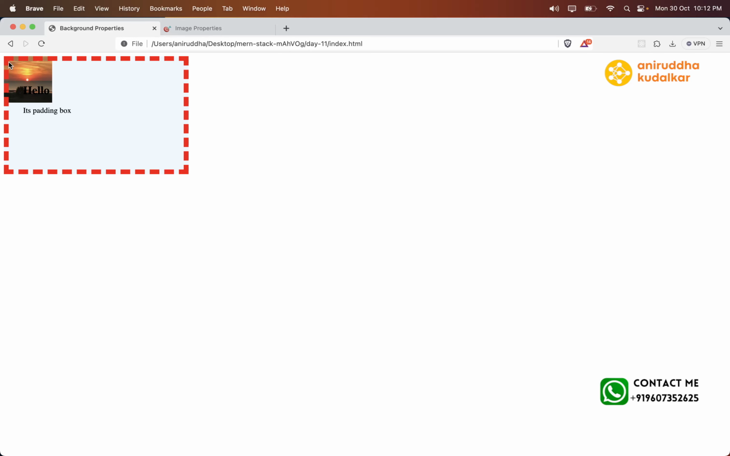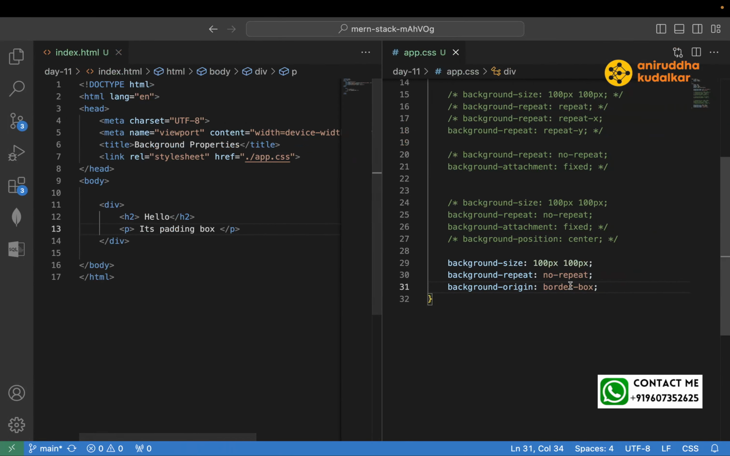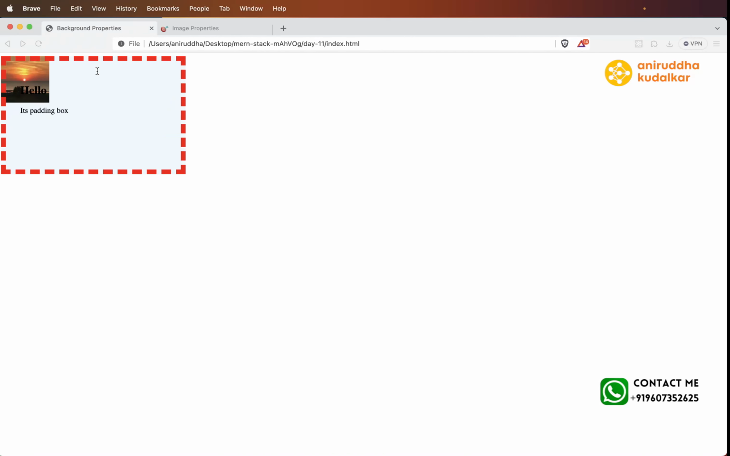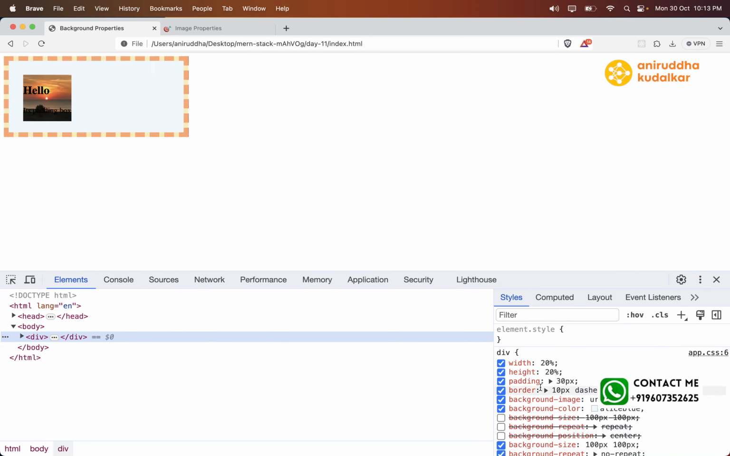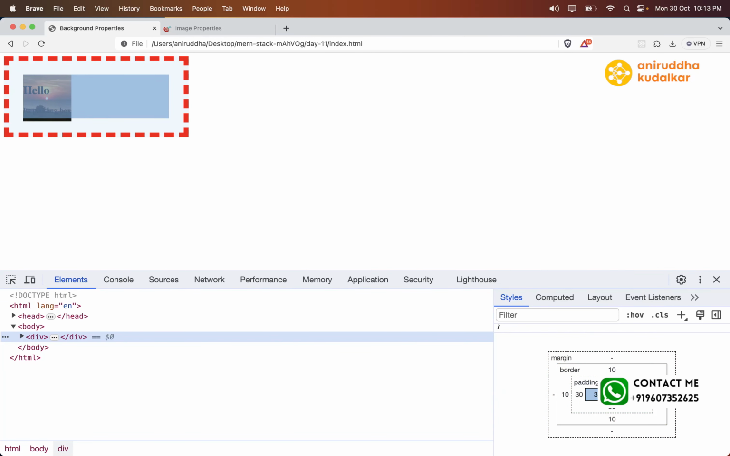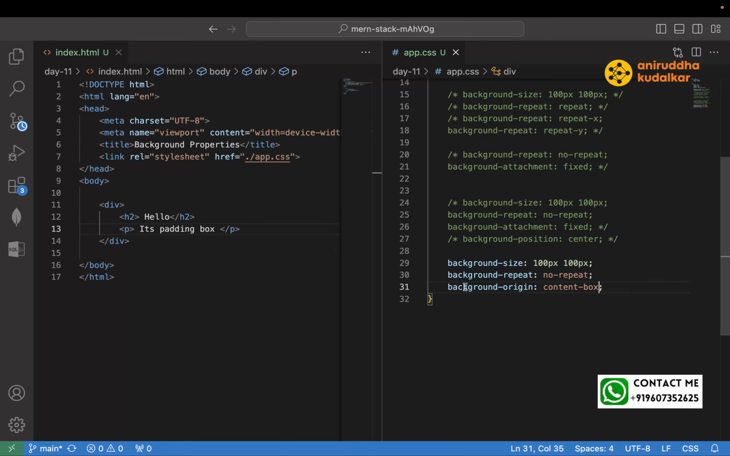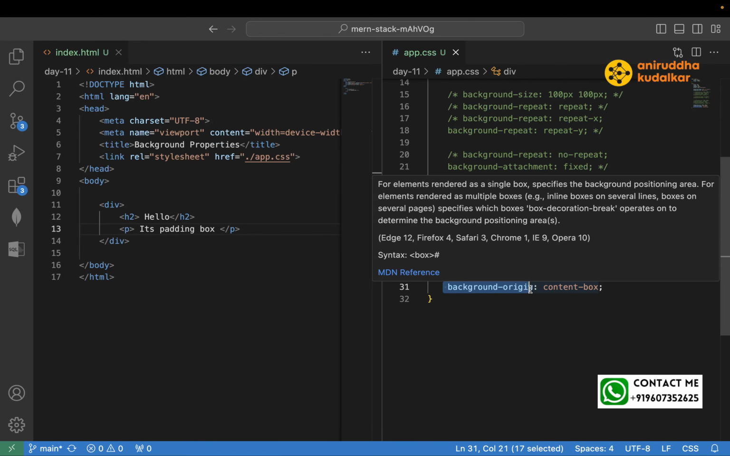Padding box means what? Along the border, see here, and now the content box. Whatever padding, wherever, content means what? We have seen the box model. What do you mean by content? In a box model, this much is the content, which is the content box. Padding box means wherever is the padding, that's the padding box. And border box, whatever is the border, that is the border box. So these three are the important properties for background origin.